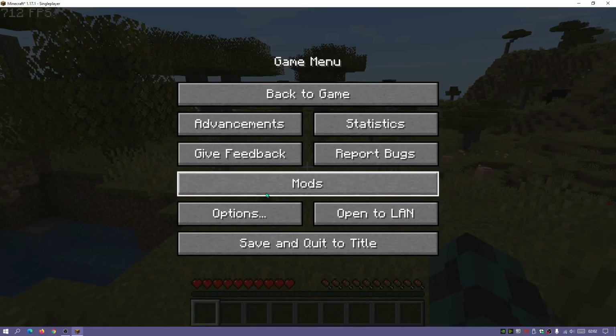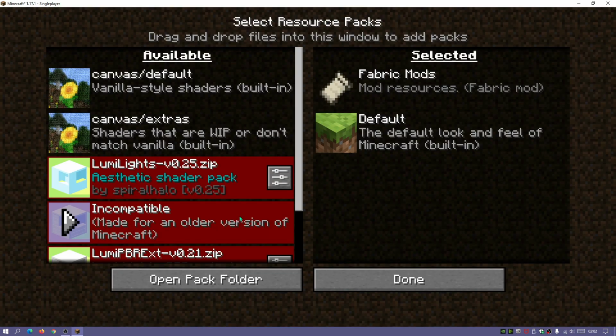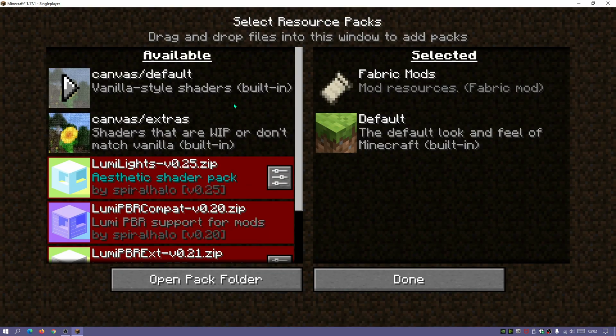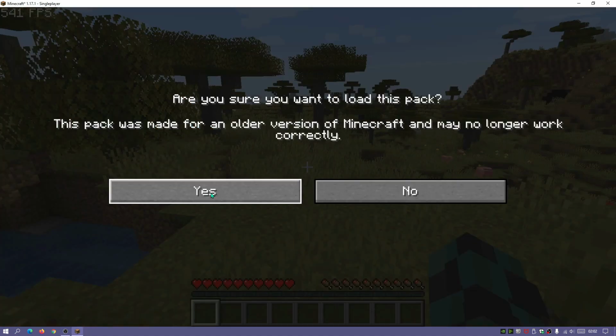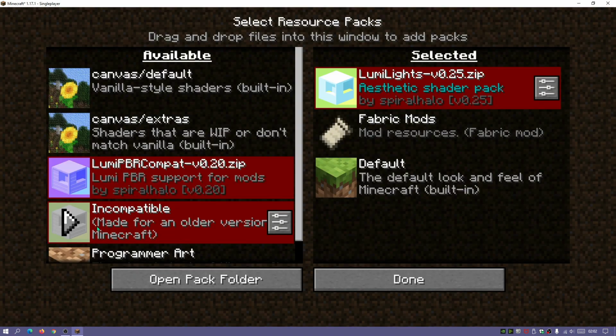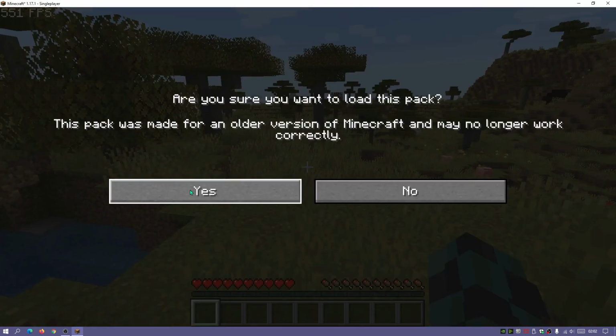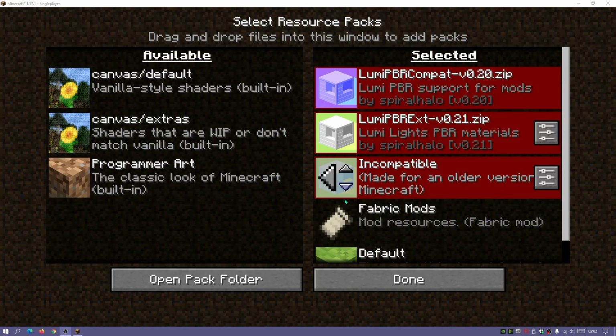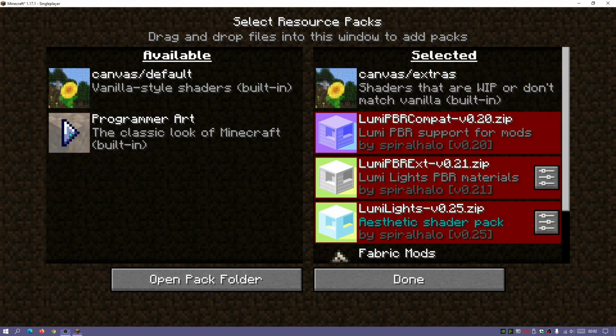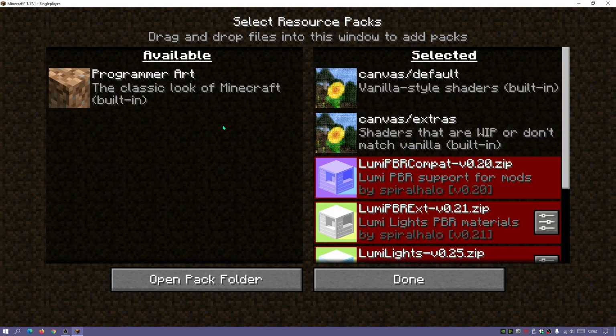So just go back into your options and click on resource packs, and now we can actually start moving all of the stuff across. So go ahead and start off with the Lumi lights file. You may get this message that says, are you sure you want to load this back? Click on yes, and then do the same for the other two files as well. If you guys do want the moving tree leaves and other stuff that is moving, then go ahead and move these other resource packs into the selected section here.